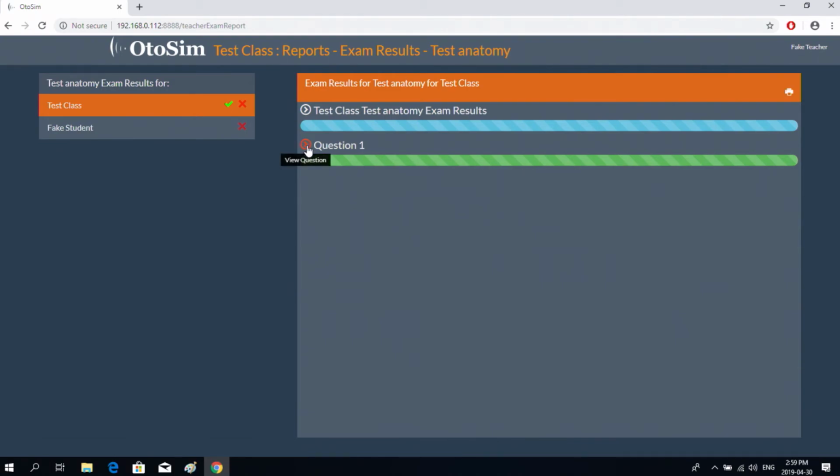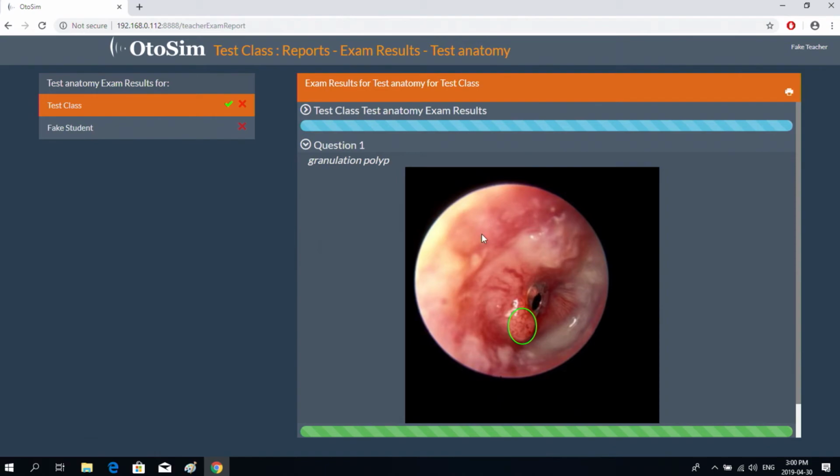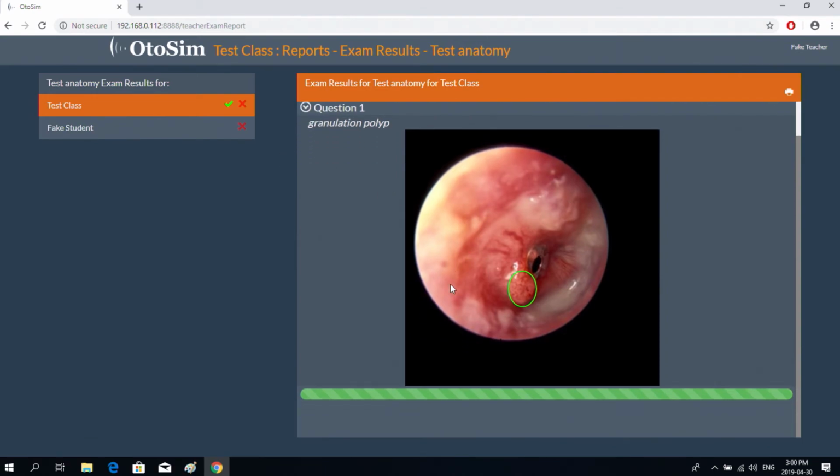And if I want to look at the question, this is the question that I asked. By clicking on the drop-down list, View Question, I can see that the question was granulation polyp. It shows me where I was asking the students to target, and it shows me that they all got it correct. And if I wanted to find out about the fake student, it's the same here because there's only one student in the class. I could find out what the performance of each student was within the class.